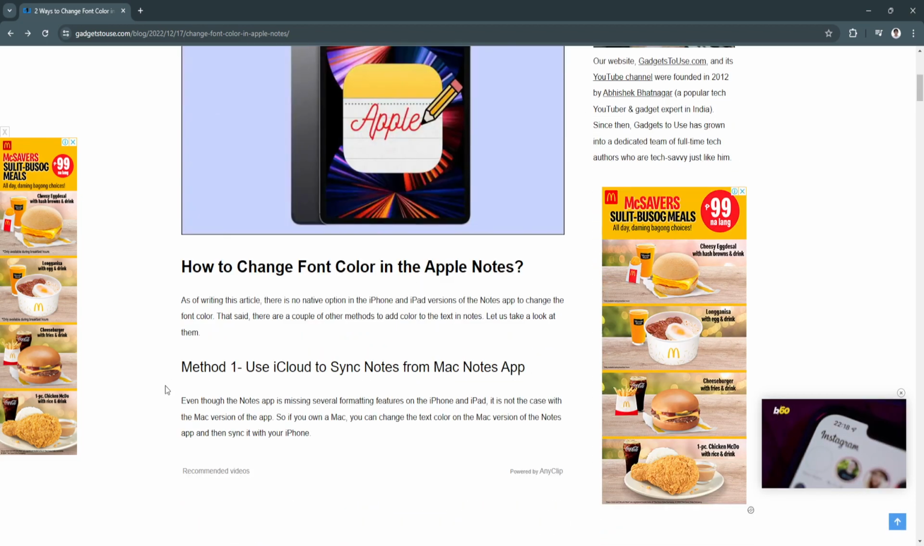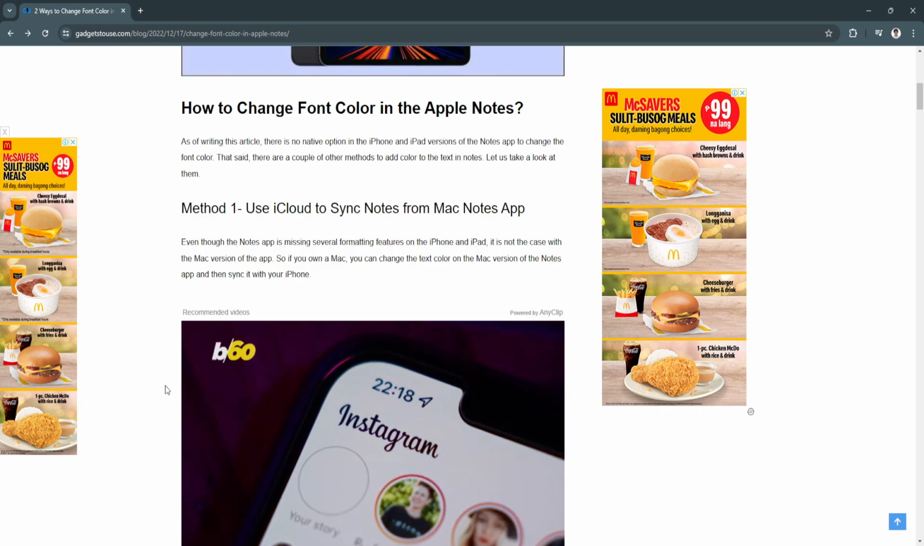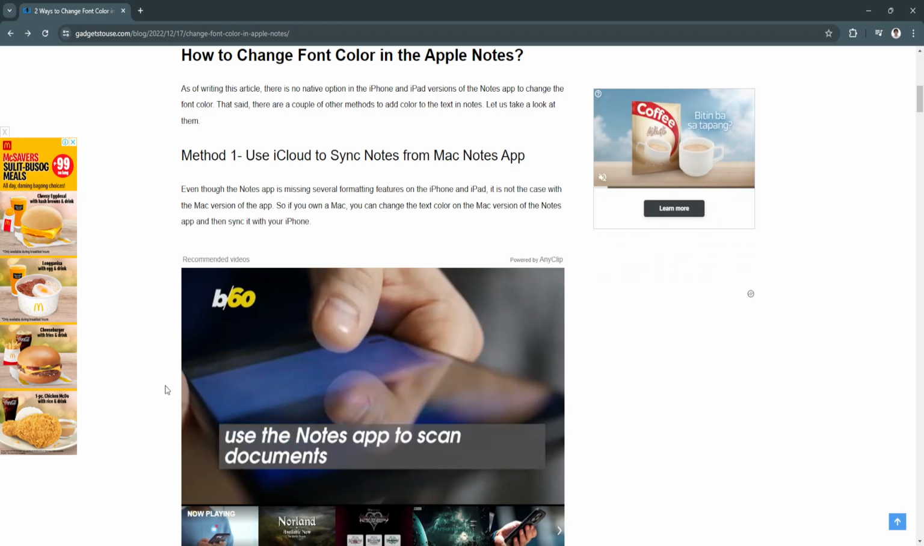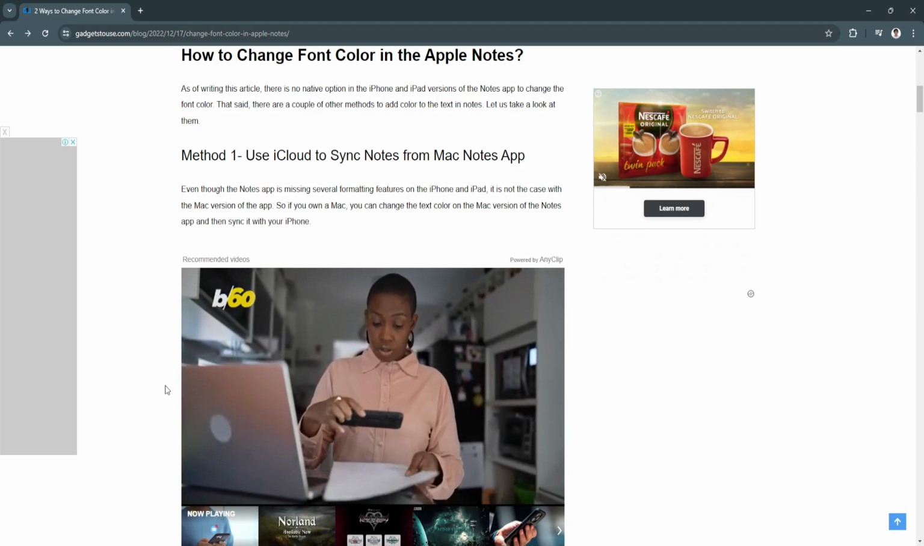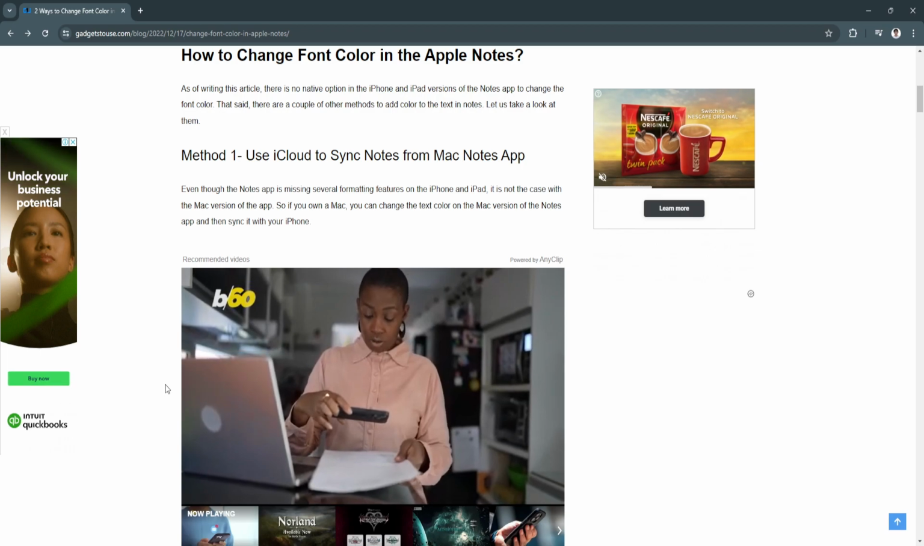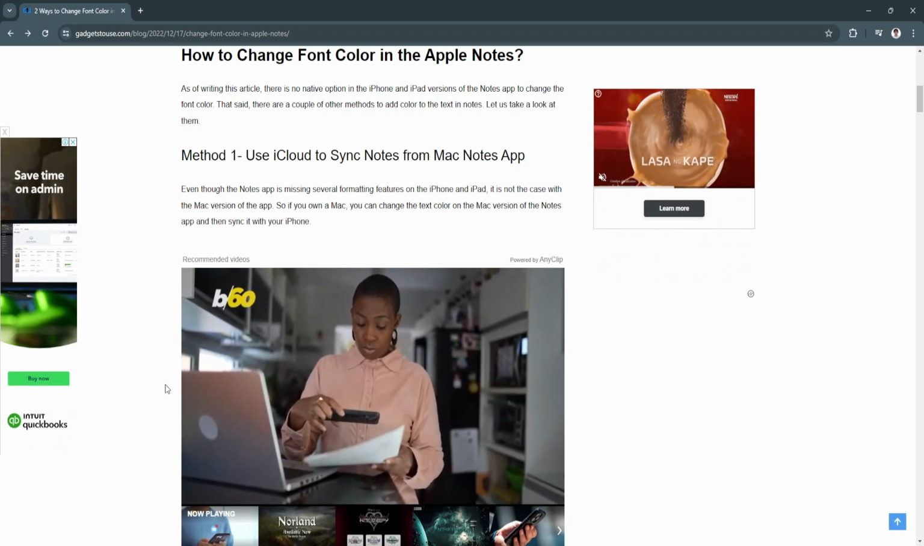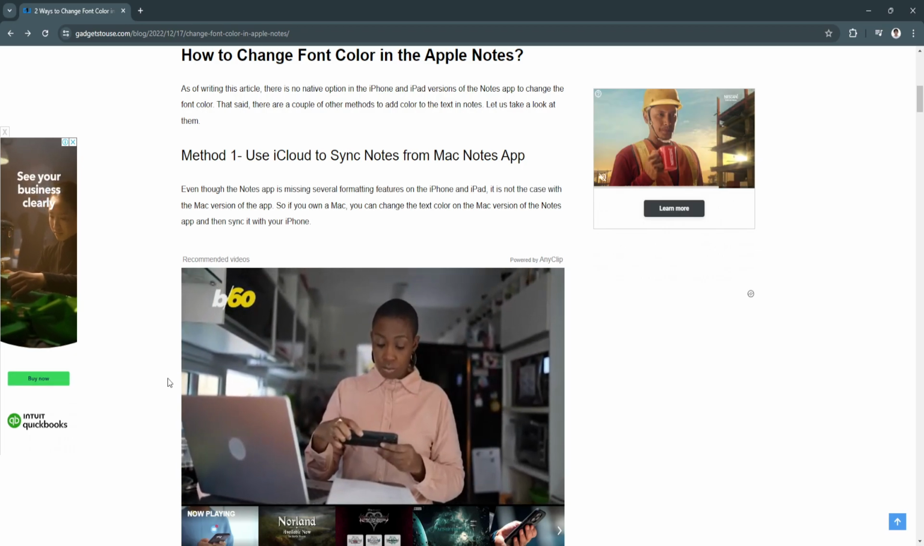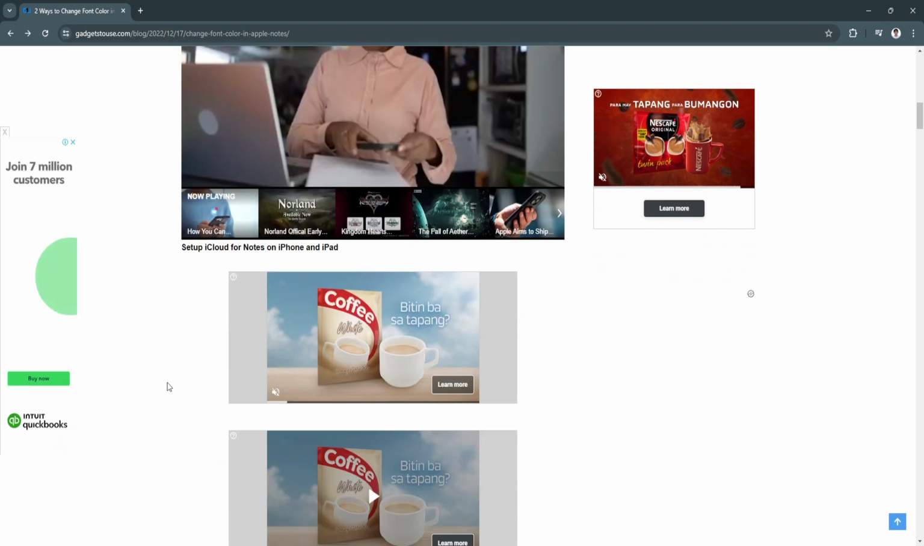So the first thing you want to do is use your iCloud to sync notes from the Mac Notes app. Even though the Notes app is missing several formatting features on the iPhone and iPad, it is not the case with the Mac version of the app. So if you own a Mac, you can change the text color on the Mac version of the Notes app and then sync it with your iPhone.